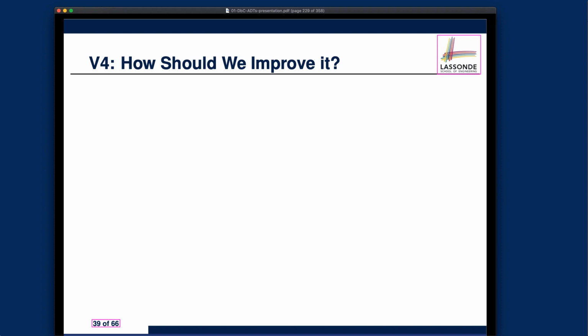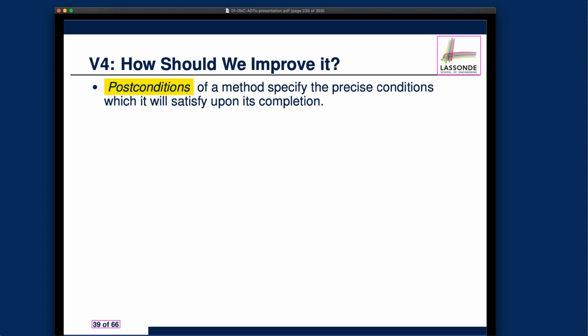So now we're going to improve version number 4 by adding postcondition. What's really postcondition? It will be the precise conditions which you will satisfy by a method upon its completion. So that's why postcondition should be checked at the end of the method execution. Precondition should be checked in the pre-states, and postcondition and invariant should be checked in the post-states, right? Remember, we talk about terminology, pre-states and also post-states.